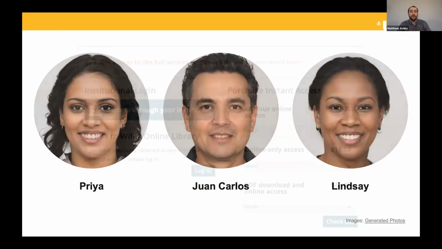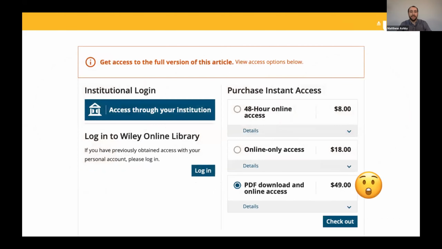Lindsay's a captain in a big city police department. She wants to make sure that her officers are behaving in a procedurally just way, and she wants to know what can be done to make sure that her officers are promoting good community relations. There's loads of research on that, and she can't see any of it because it's all in journals. And when any of these people go to a journal website, this is what they see.